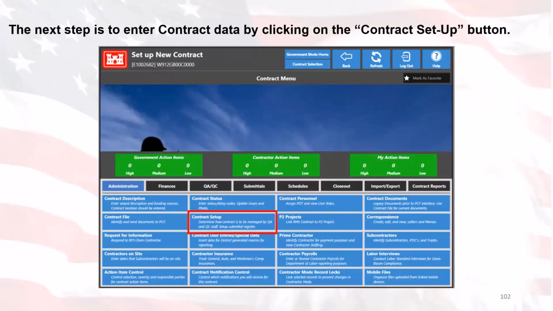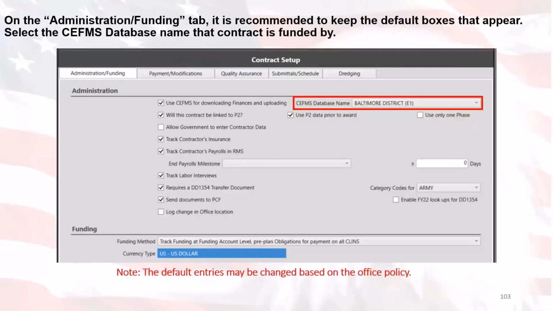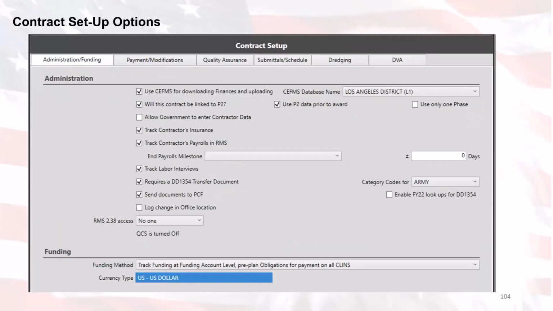contract setup screen. And once we're in the contract setup screen, we'll go ahead and enter information there as well. One thing that we want to call out on the contract setup screen is that's where you'll be entering the CFM's database name that you'll be associating this contract with in order for the downloads to occur for CFMs. So the default entries may change based on your office or your office policy. So you can go through and just make sure that you're selecting the right office for your CFM's database name as well.